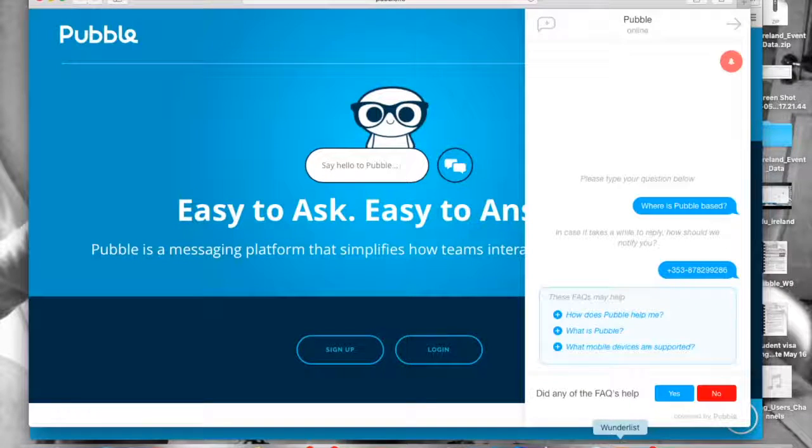Now you'll notice when I did that, the Pubble app on my dock started to bounce, and there's a Q on the icon, and that basically means that there's a new question inside for me. But there's another stage in the flow, and that's where the Pubble bot steps in.